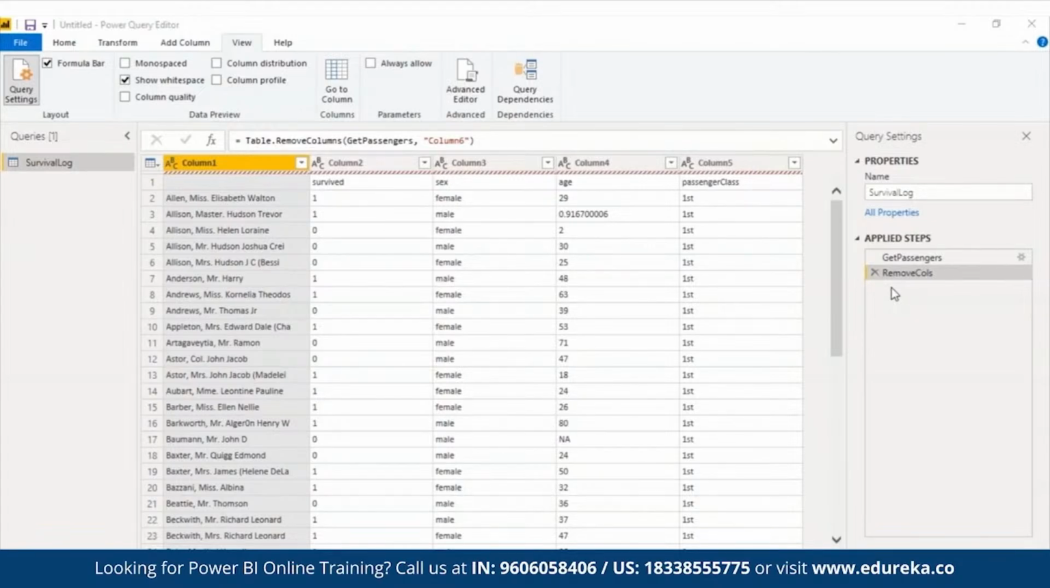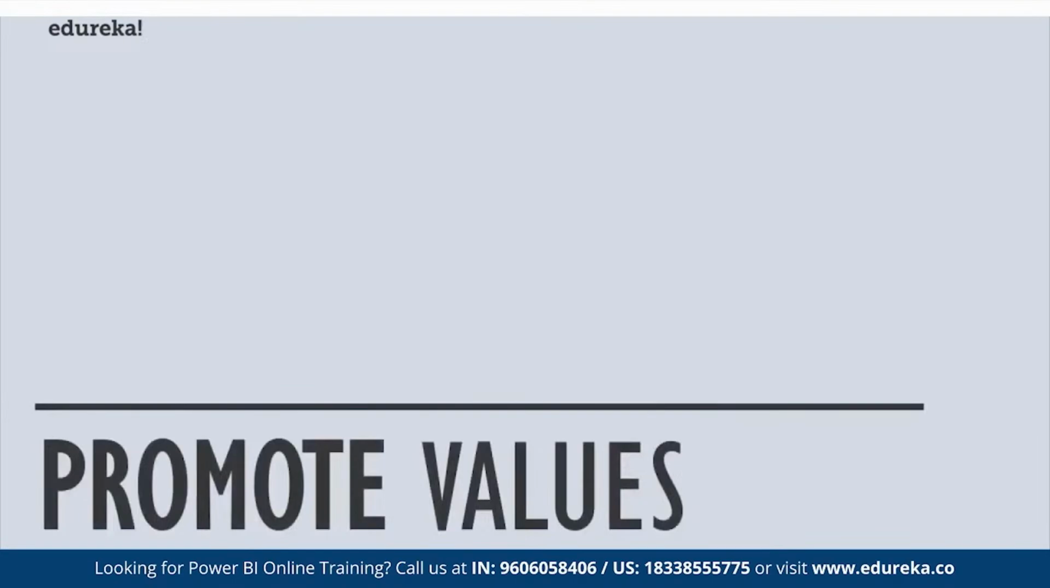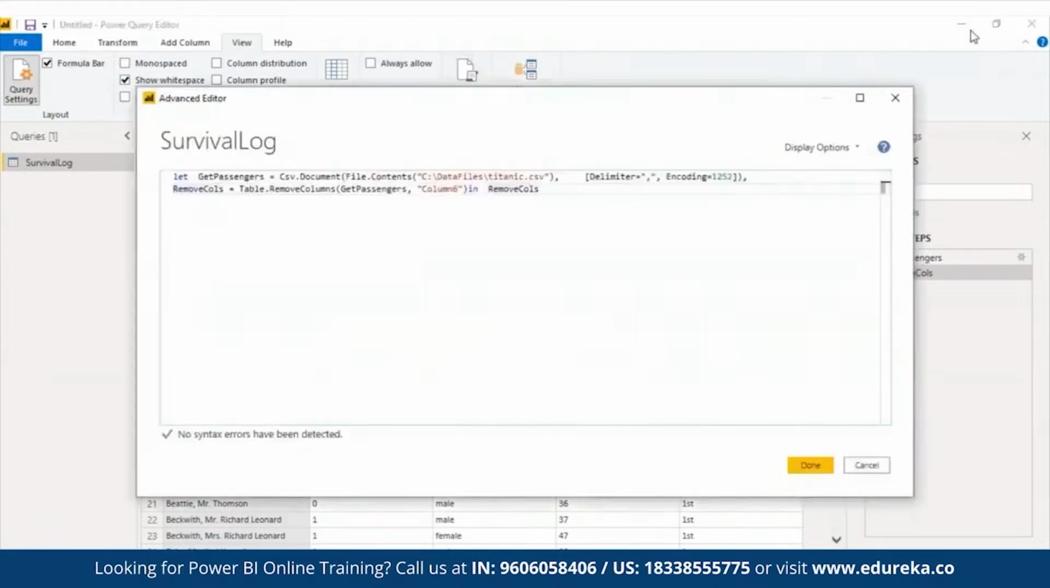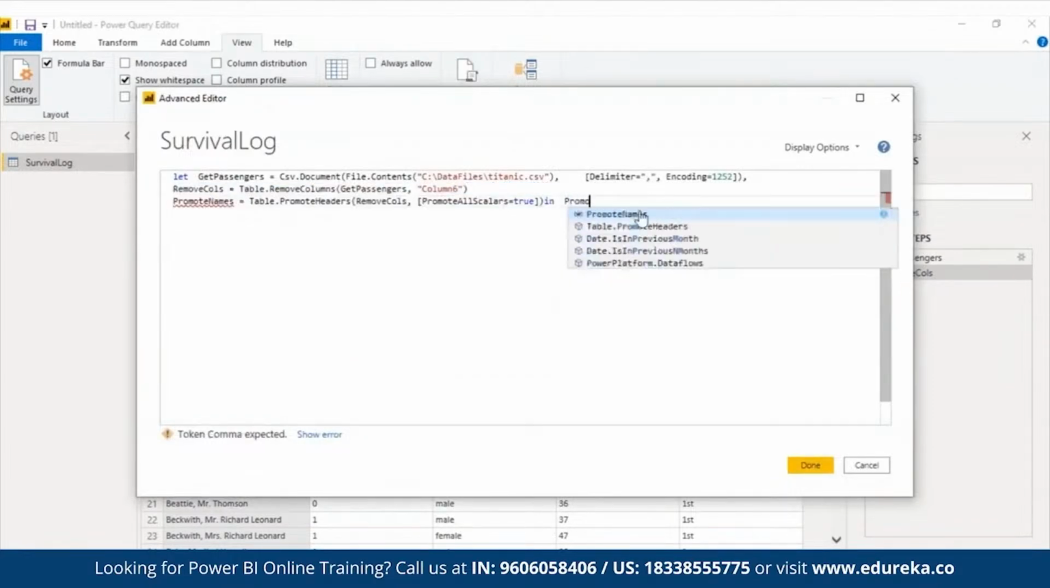To add more procedural steps, we follow the same logic as here, continuing to build on our growing foundation. The next step is to promote the values of the first row of your data set to the header row, so these values become the column names. To carry out this step, again, go to the advanced editor, add a comma after the last step that you defined, and then on a new line, you can put the expression in front of you.